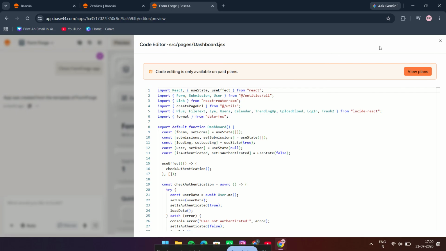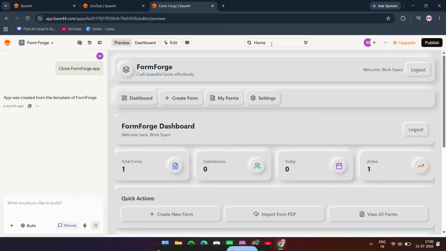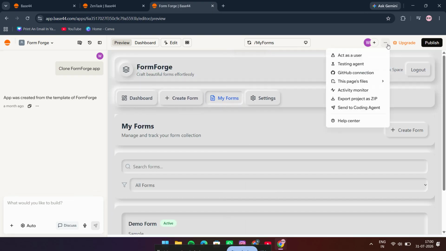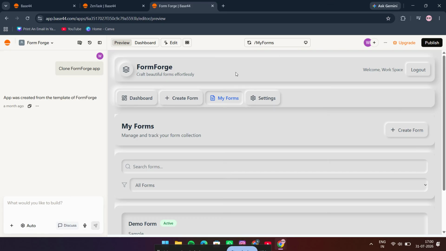This is the area where you can inspect what files belong to each page and quickly see how the project is organized. It's a fast way to locate the page files without manually searching through everything, and that's it. You've now learned how to view the files of each page in a Base44 project.